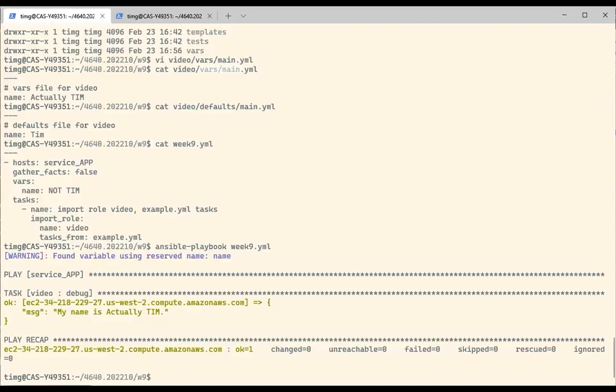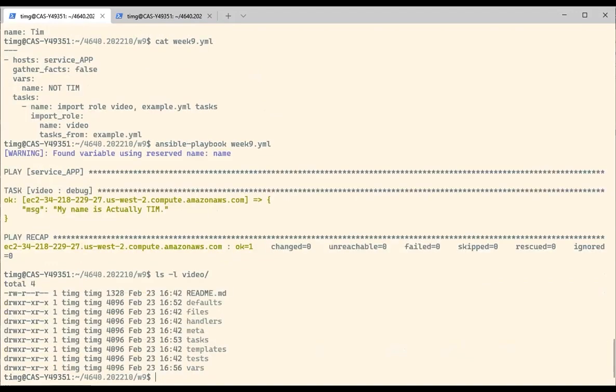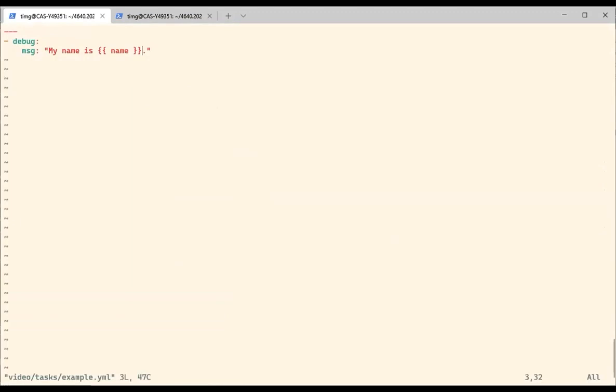Another thing that is useful with roles is that, as you've seen, there are two folders, files and templates, which allow you to organize your required files in a very nice way. So let's say that you'd like to copy a file somewhere on your remote target. I'm going to add a task for that.